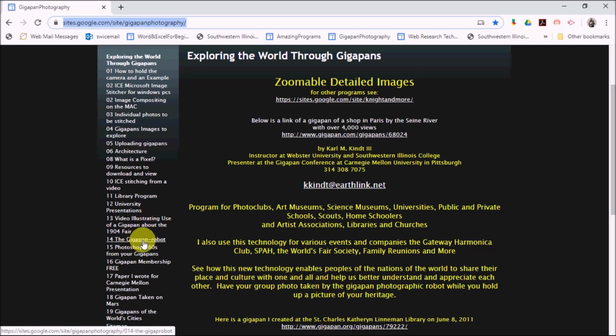The gigapan robot, what it's all about. You don't need that to make gigapans, but if you want one, they are for sale from the Gigapan website and other websites as well. Photoshop 360s from your Gigapan, so you can make a 360 panorama, and this is a little description about how to go about doing that. The Gigapan membership is free. If you go to gigapan.com and register, you get a free membership, and you can upload just about as many Gigapans as you want to, and you can actually have your gigapans for sale there.